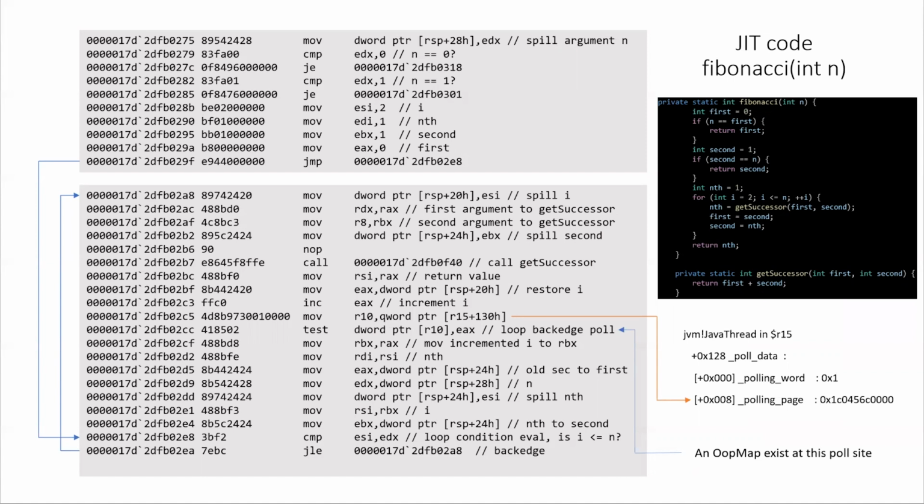The reason for this is that the argument to the Fibonacci method is a Java primitive of type int, which is always 32-bit or 4 bytes wide. And EDX is an alias for the lower 32 bits of the RDX register. We also see that the first instruction here spills the argument to the stack.